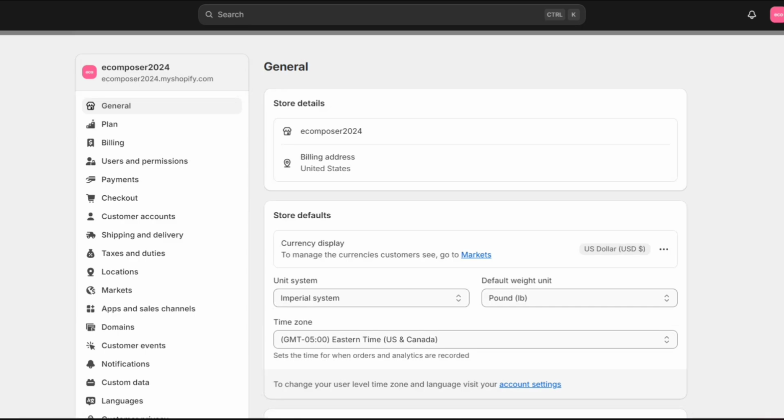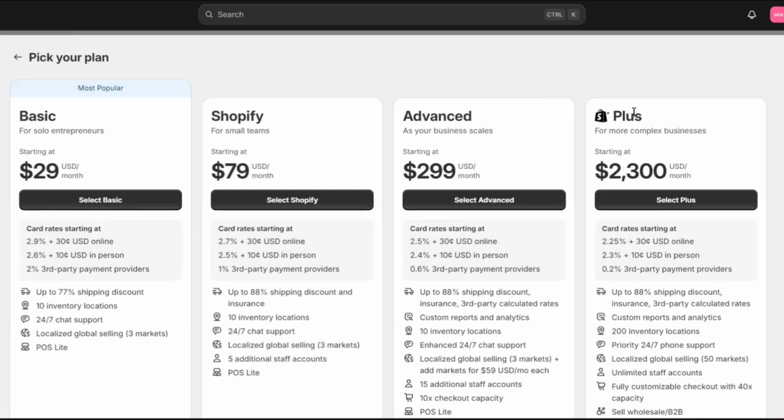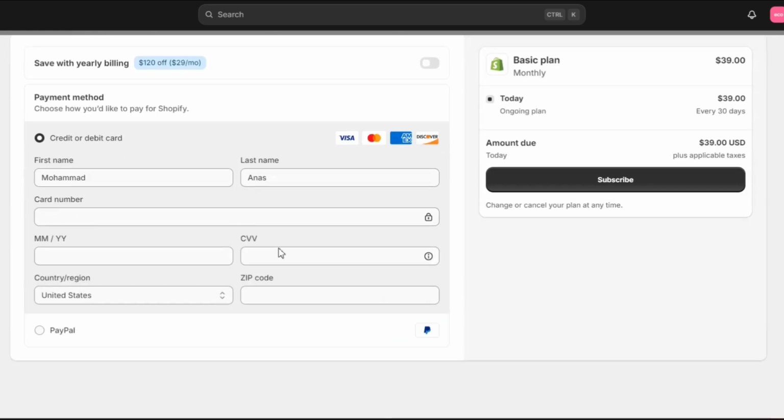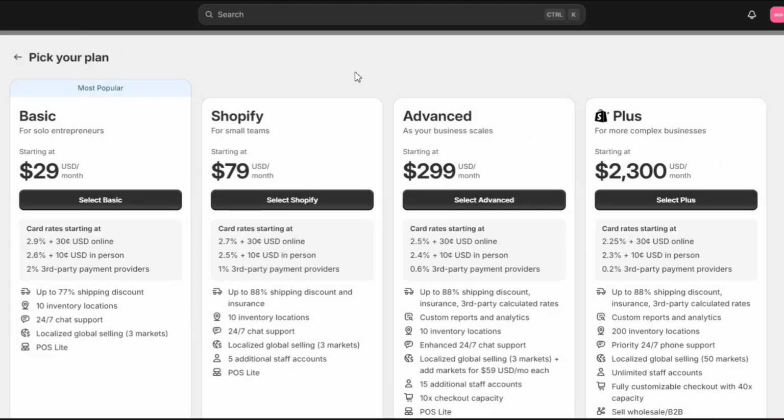Now, before launching your store, you need to select a plan for your store. So, go to the Plans option to choose your plan. Here you'll see different Shopify plans to choose from. For beginners, I recommend the Basic plan, so click on Choose Basic. Here you need to enter your payment details and click on this Subscribe button. You can also save over $100 if you decide to go with the yearly plan. And with this step, your store will be ready to launch.